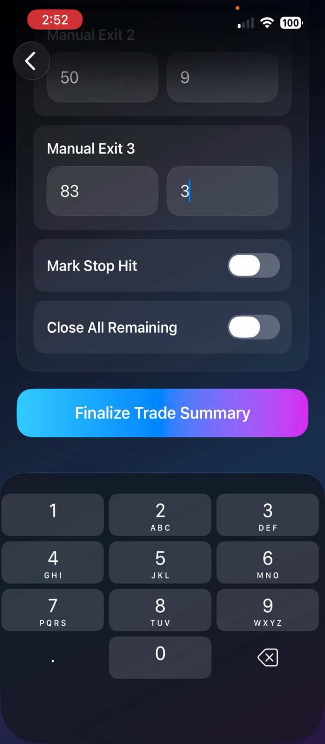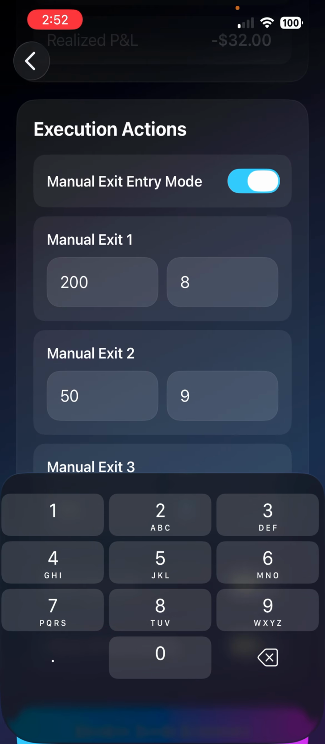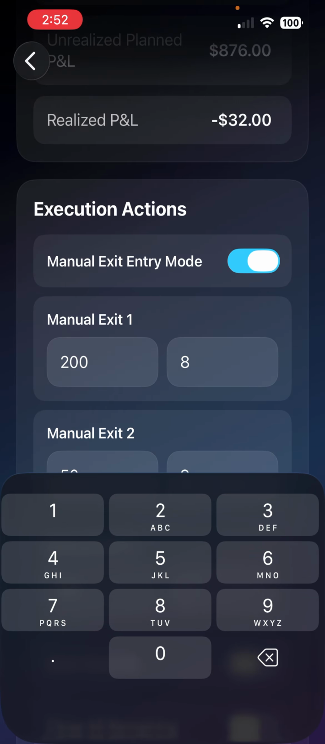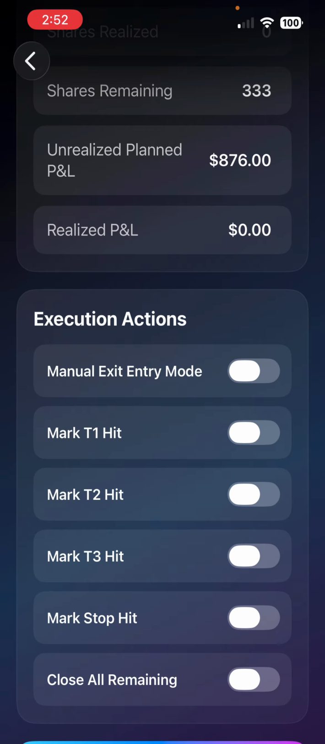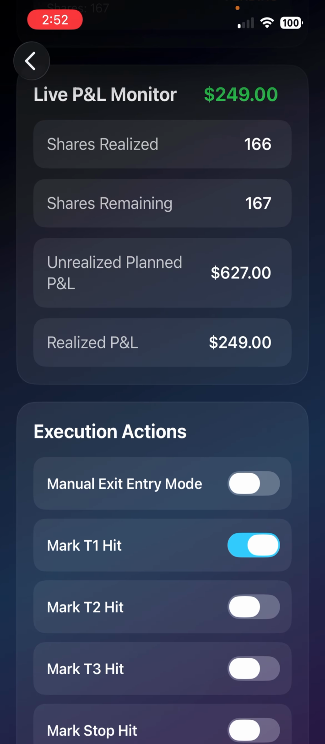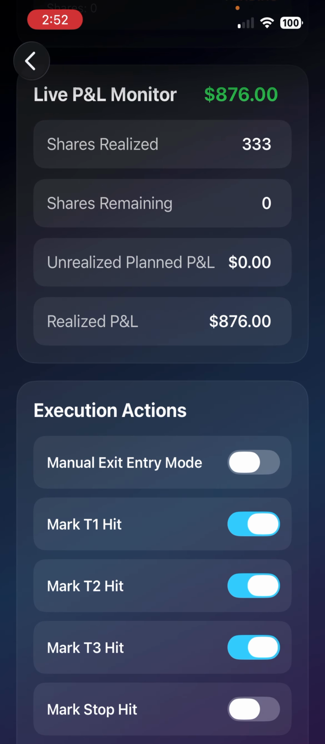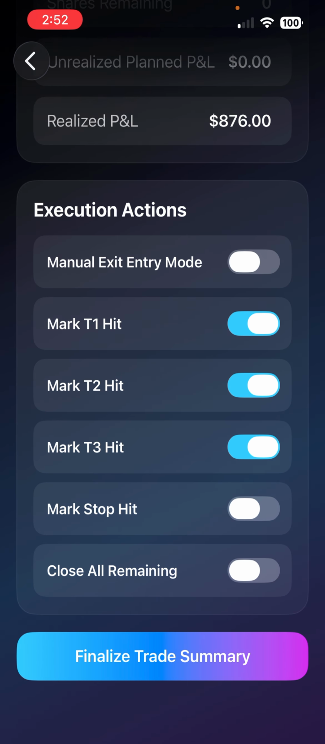You would come down and hit the finalized trade summary. But let's go back up. Turn the manual exit entry mode off, which is used to manually enter where you exited and how many shares. We're going to click T1. Automatically, it already knows where T1 is. So if you hit T1 and you had an order set there, you can just click T1. If you hit T2 also, bam. Hit T3, bam. Now, we're going to come down to finalize trade summary, but you see we also have a mark stop hit. That means you hit the stop and it was a loss. It'll calculate that as well. Close all remaining, it'll calculate that as well.